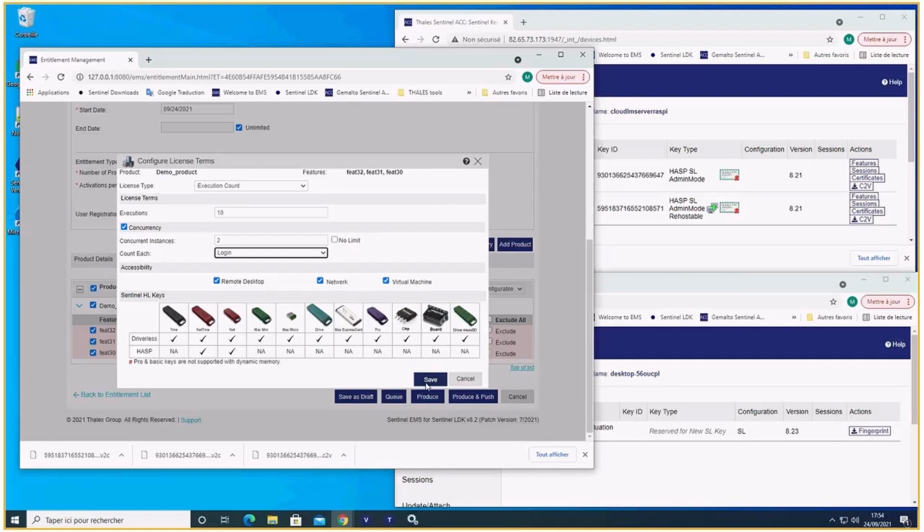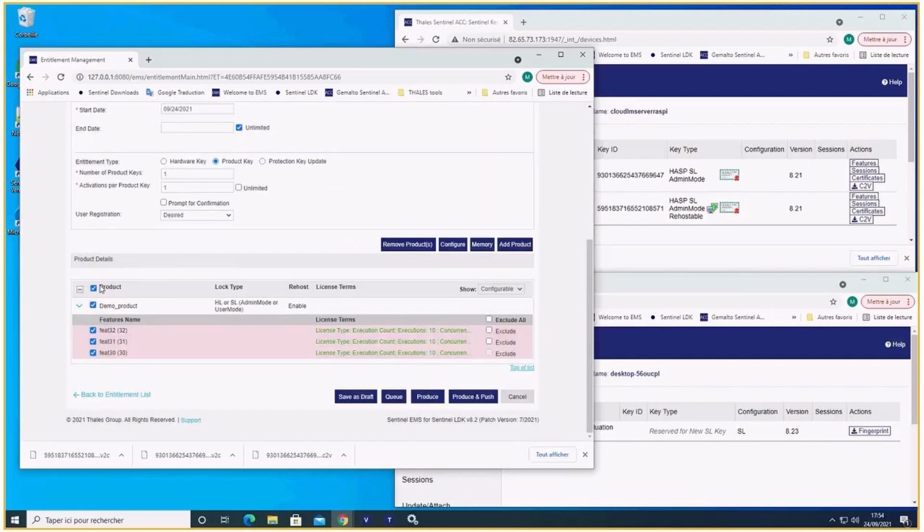So once I have configured all my different license terms for my features, normally for a regular software license, I would need to produce a product key and activate my license by providing my fingerprint and all those activation steps. In the case of a cloud license, my cloud license manager is already configured to receive cloud licenses directly from my EMS.